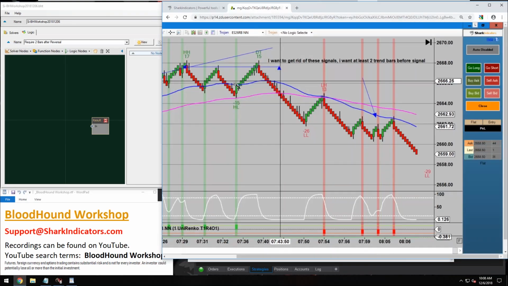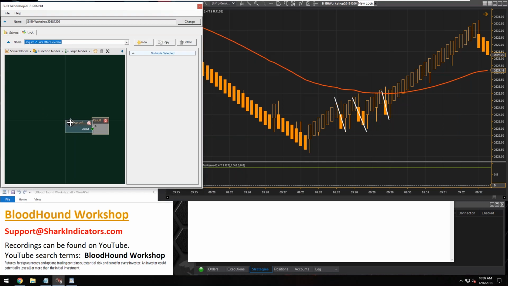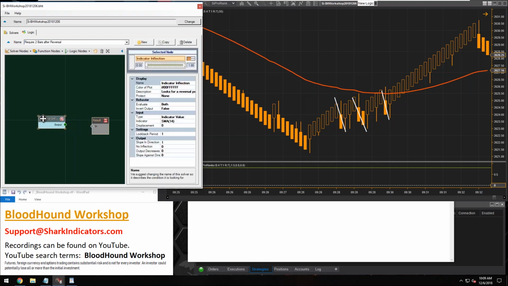All right, so the main triggering condition of the system is the reversal bars, right? You notice that the signals are all occurring on the reversal bars there. And that is pretty straightforward. That would be just an inflection solver here. Inflection is a mathematical term for a change in direction, right? So when bars reverse direction, well, bars are changing directions, right? All right, so let's just plug that in.